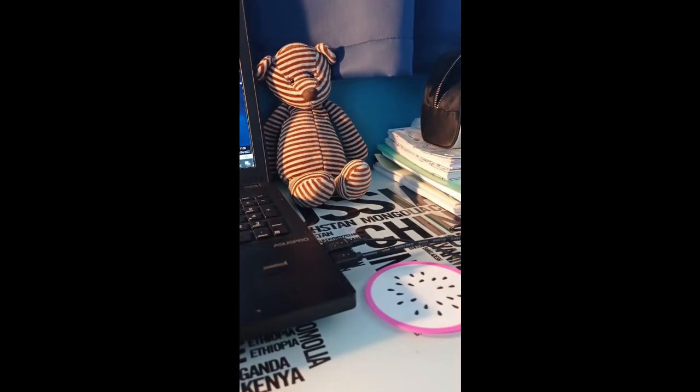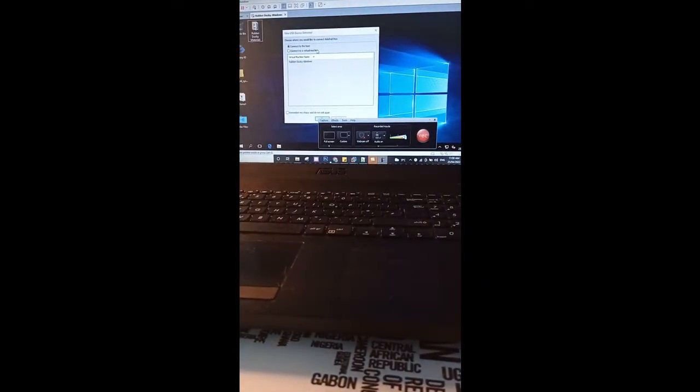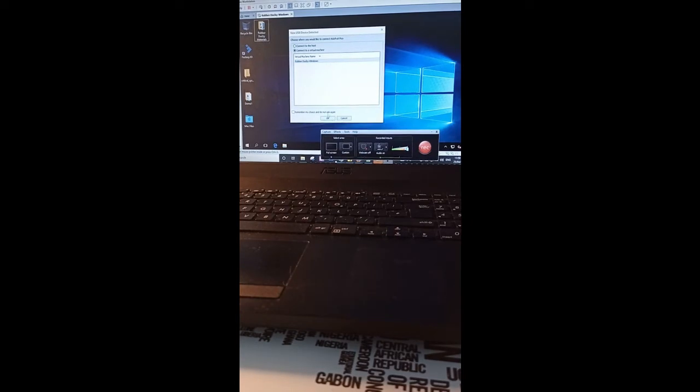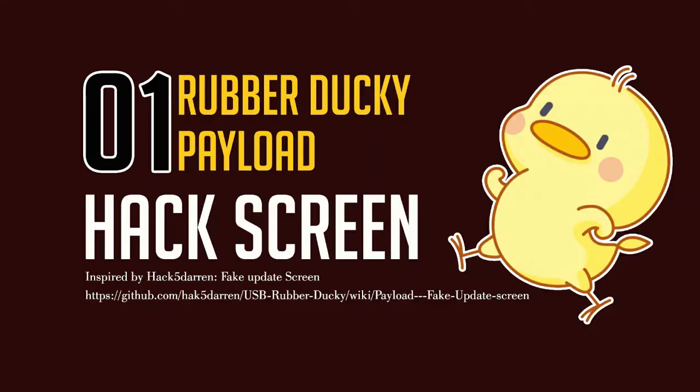Okay, as soon as I plugged it in, it will ask me whether I should connect this rubber ducky to the virtual machine or the host. So I'm selecting the virtual machine, and like this, I'm clicking OK.